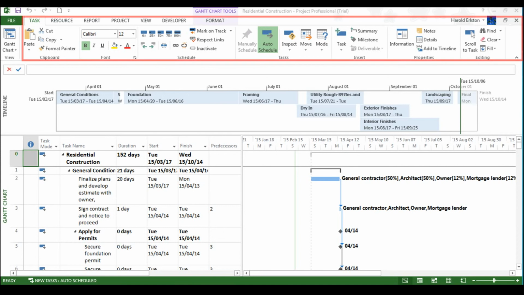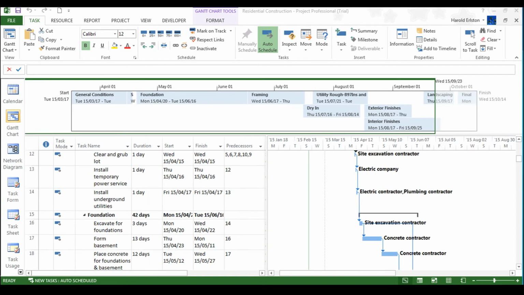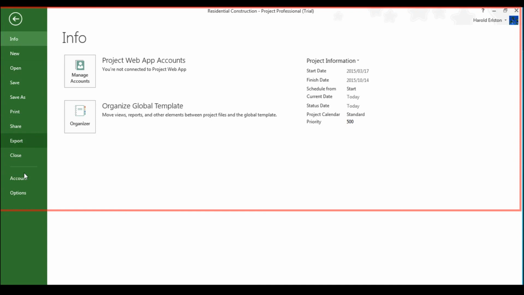So we've got the ribbon, we've got the timeline, we've got the entry table, and we've got the Gantt chart, and we've got the status bar. The final thing that I want to mention is the backstage view. To get to backstage view, move your cursor all the way to the left hand side onto the File tab. Click the File tab and it opens up into backstage view, as you can see.